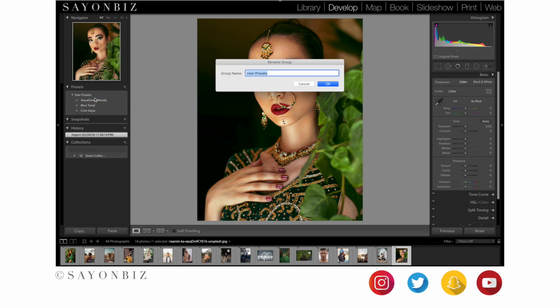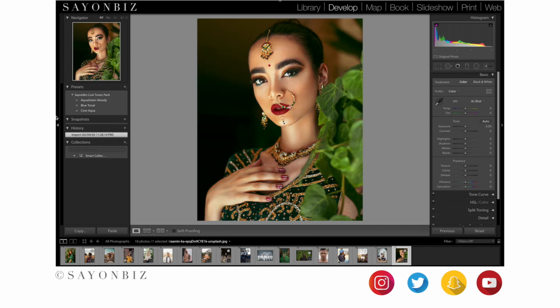Now you can rename them. I'll rename them with my customized name, which is sayonbiz cool tones pack maybe. Yep, there you go. Now this is my cool tones pack.